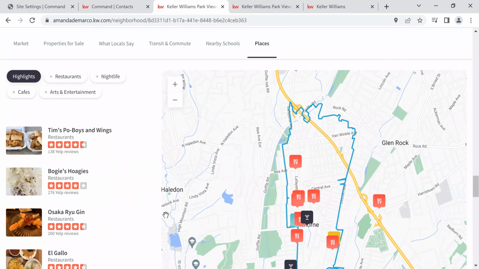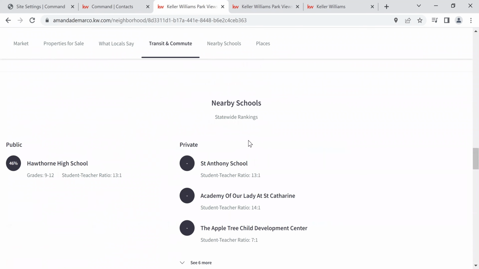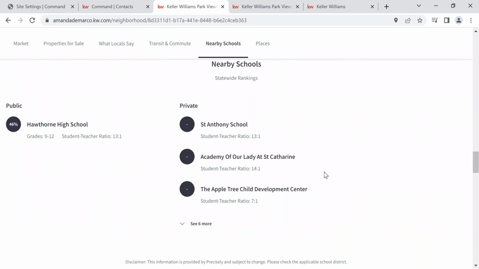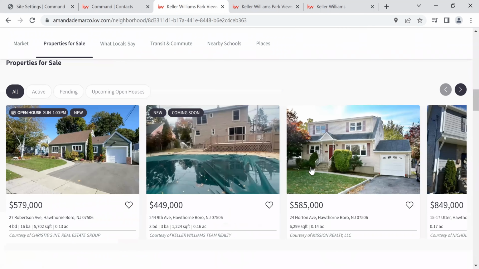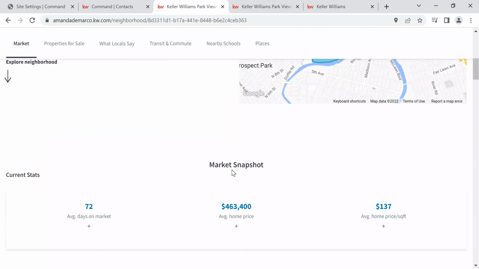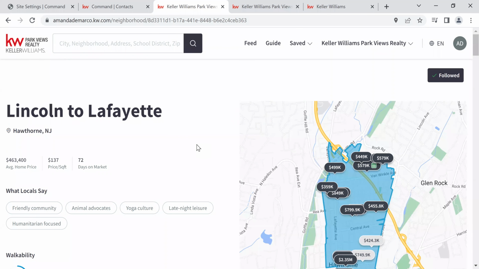Have you noticed how many things we're able to look at on just this one page? Typically, we have to go to Yelp to see what kind of restaurants, shops, entertainment are in the area. We'd have to go to some school website to get this information. We'd have to go to Google Maps to get this information. We'd have to go to another page on this website to find all the houses that are for sale, another area to find all of these snapshots and the listings. So this is a great way for you to give your clients a great overview of the area that they're interested in, all in one page here.